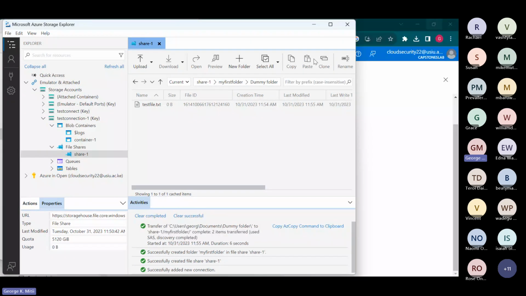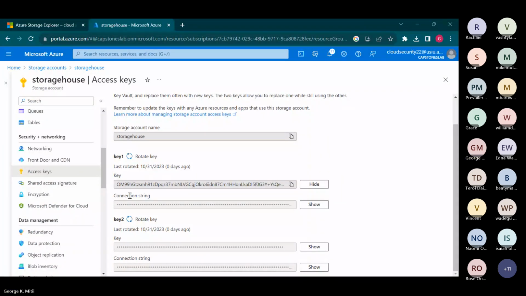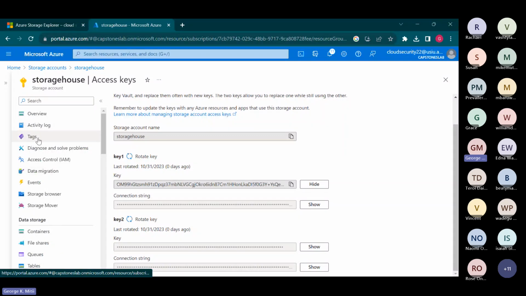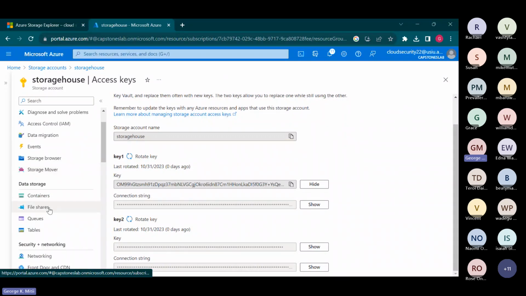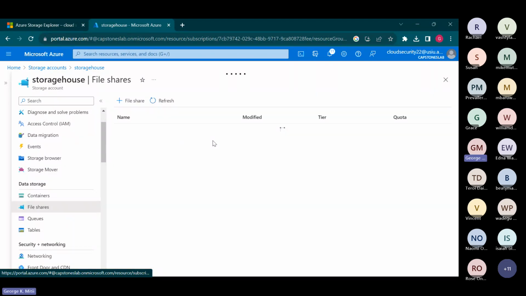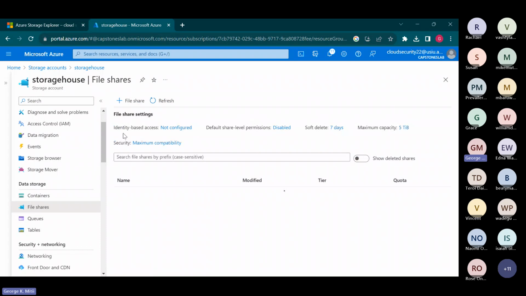If I go back online to the bottom, then I go to File shares under Data storage. I'll click on that file shares, and you can see what we uploaded. Just give it a few moments. So you can see the file share that we created earlier. I'll go into that file share.